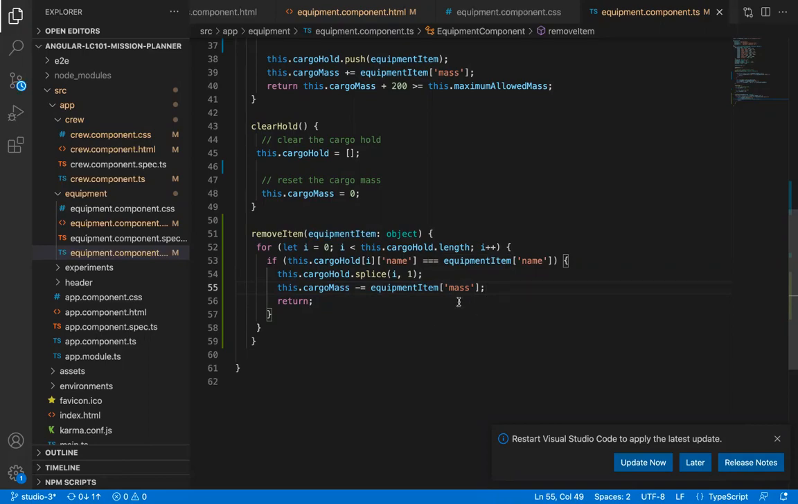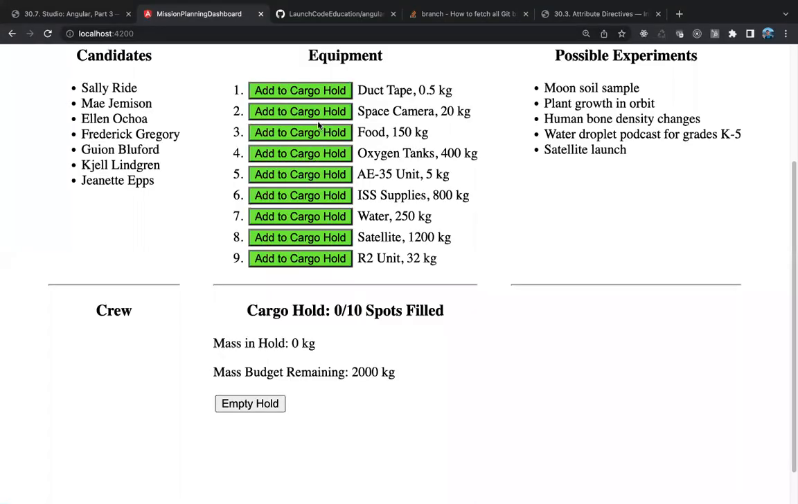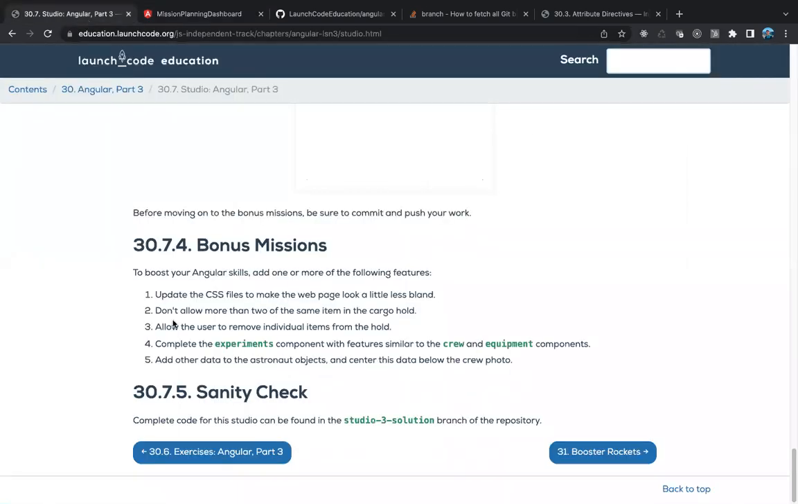So let's try this again. Come back over here, we add food, we remove food, and now we see that mass and hold goes back to 0. Our spots is now 0 out of 10, and our mass remaining is now 2,000. All right. For that, that is number 3.